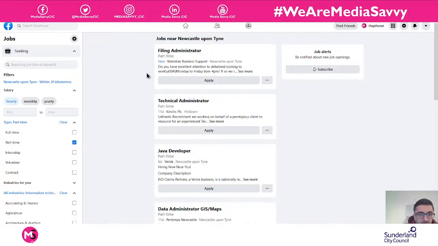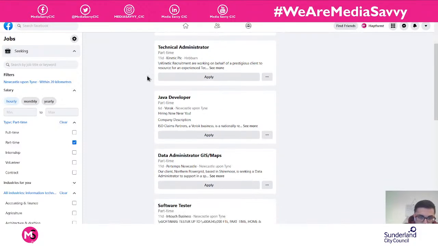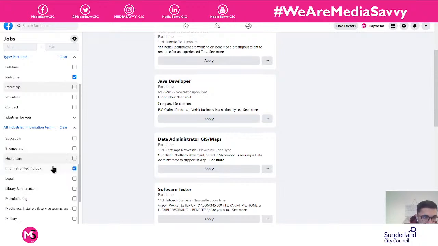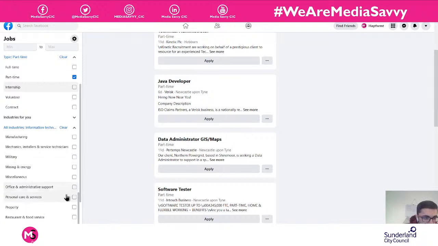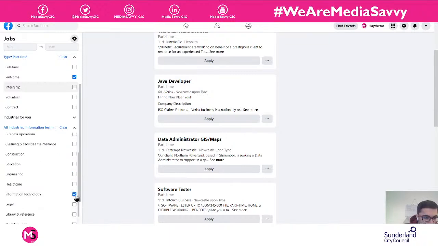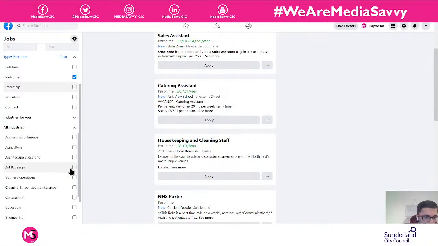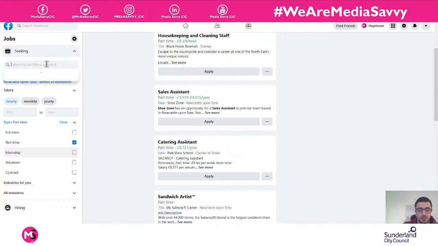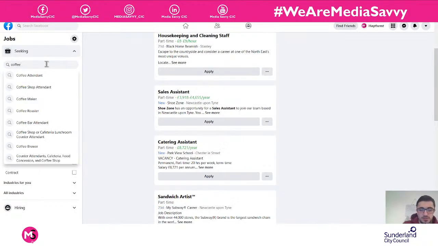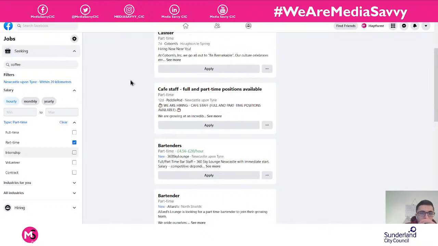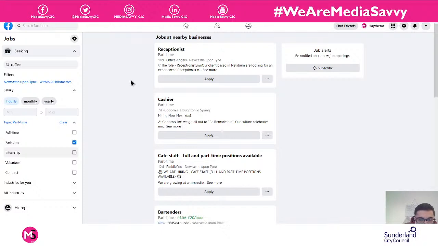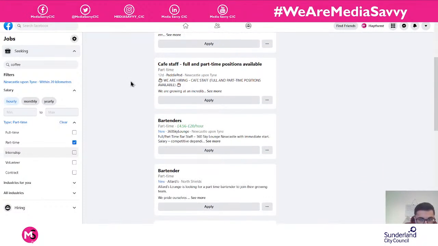And you've got filing administrator, technical administrator, Java developer. So this again, obviously, you can change your industry here. You could also, instead of doing that, I could untick information technology. Yeah, so none of that's ticked in the industries, and I can type in a keyword, and the keyword could be coffee. Yeah, so then we've got cashiers, we've got bartenders, full-time and part-time available. That's in Newcastle upon Tyne.